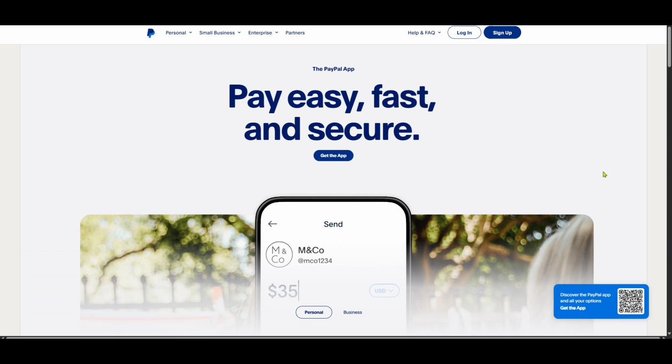First, you'll want to head over to the PayPal website. Simply open your preferred web browser and navigate to www.paypal.com. Once you're there, you'll see a variety of options, but in this case, you want to focus on logging into your account. The login button is prominently displayed, usually in the upper right corner of the home page.